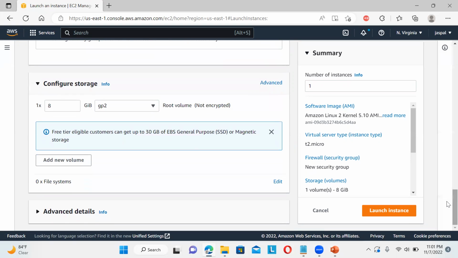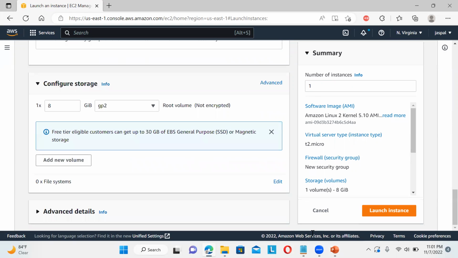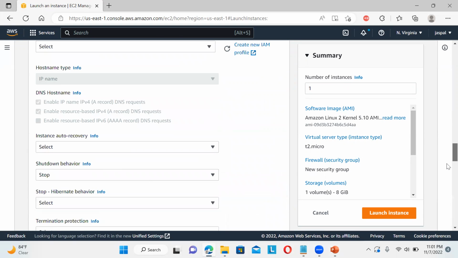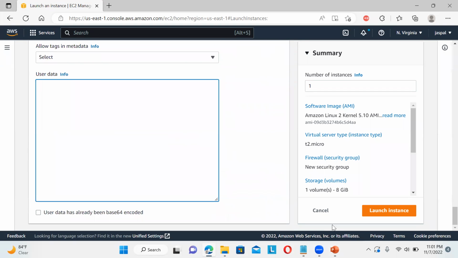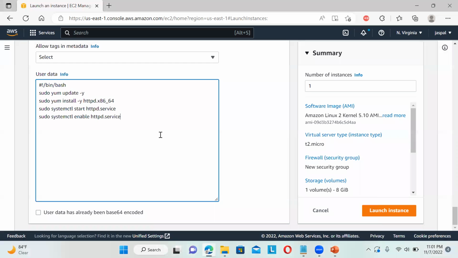And we can go to the advanced options. Why am I not able to see the advanced option? Okay, here it is, advanced details. We'll scroll it down. I'm just going to add one user data over here. I'll just add this one. That will just install the Apache web server by default, but it will not create any page. So I'm just keeping this portion only. For this, I will create an image.